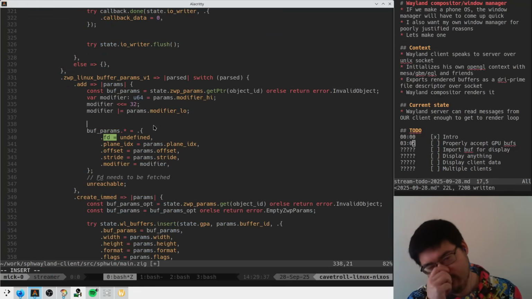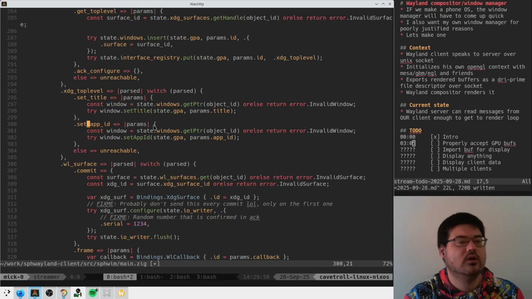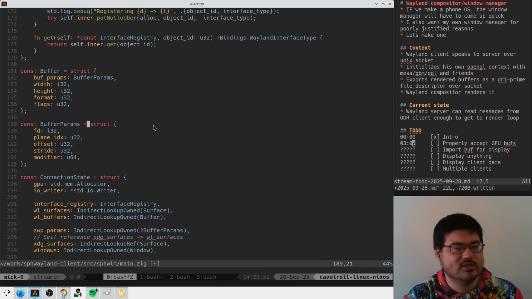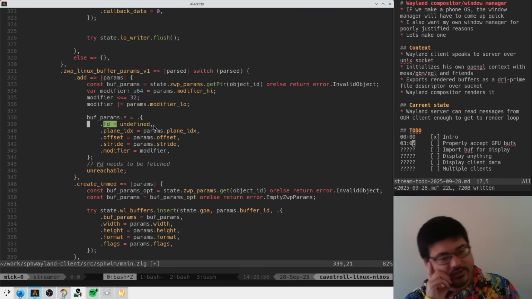So here, how would we want to handle that? Can we maybe do something like this, where maybe we handle the file descriptors separately?